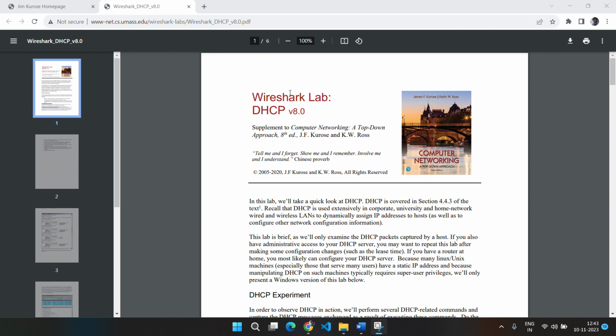DHCP is a network management protocol used on Internet Protocol networks for automatically assigning IP addresses and other communication parameters to devices connected to the network using a client-server architecture. A DHCP client uses the DHCP protocol to acquire configuration information such as an IP address, a default route, and one or more DNS server addresses from a DHCP server.